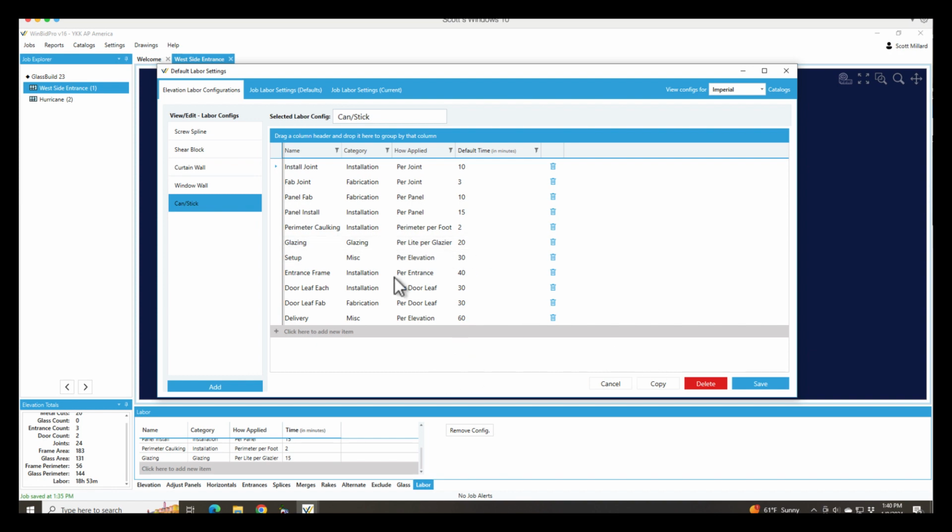So that's in a nutshell how the glazing labor works in version 16. It's pretty straightforward. You can obviously manipulate this number real easily.